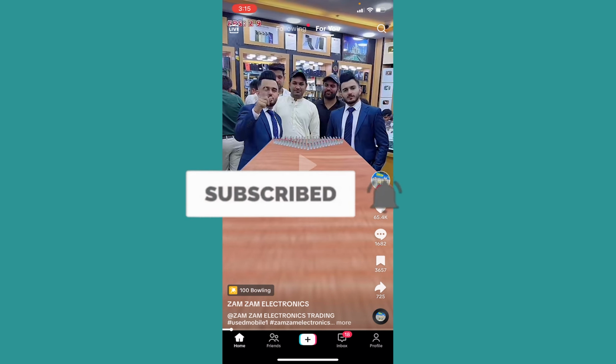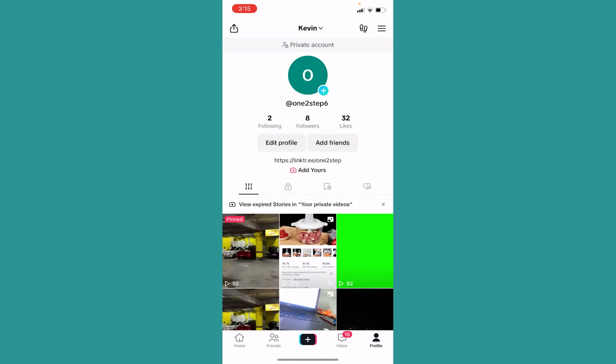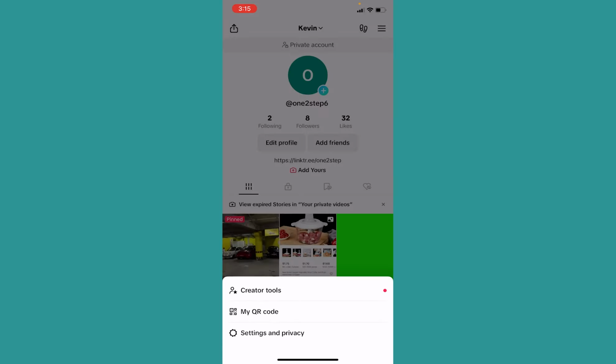First step, you want to click on the profile option at the bottom right of your screen. Now once you click on the profile option, you want to click on the three lines at the top right of your screen. Once you click on the three lines, it's going to show you these three options. Now you want to click on the last option where it says settings and privacy.